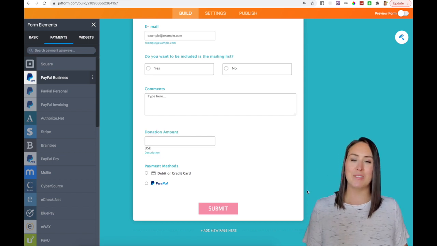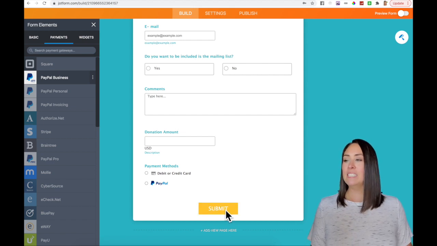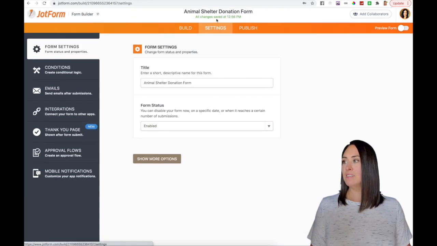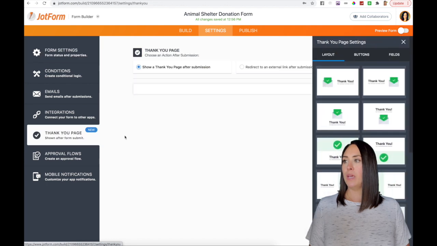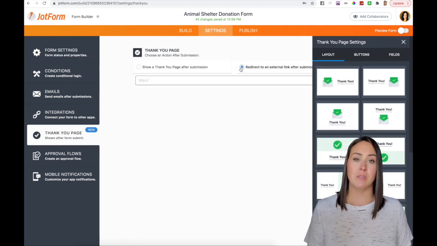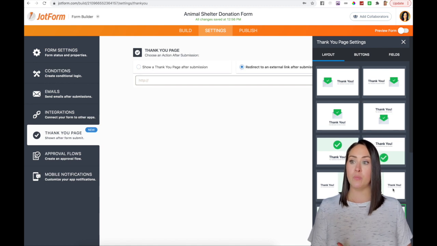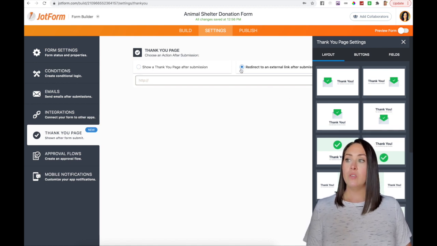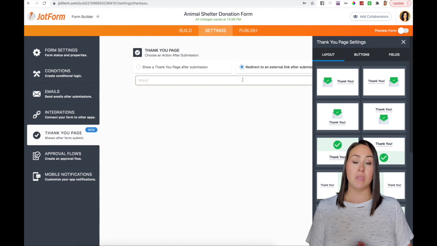The last thing I'll share with you is one of my favorites, is the submit button. So if you come up to settings and then you go to the thank you page, you can redirect to an external link after submission. So instead of sending them a thank you page like one of these over here, you can redirect them to maybe your rescue's website or maybe your page on Facebook, any place that you would like more eyes on your business.